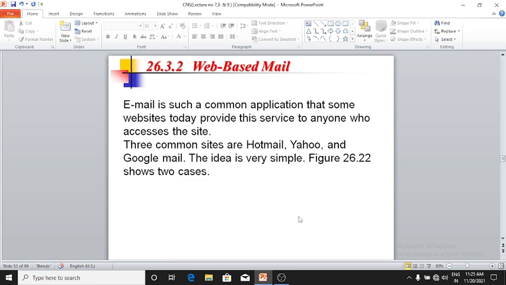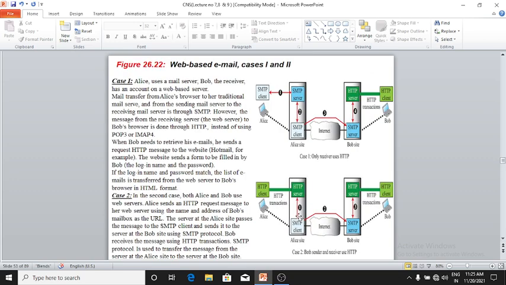Web-based email is such a common application that some websites today provide this service to anyone who accesses the site. 3 common sites are Hotmail, Yahoo and Google Mail. The idea is very simple. Figure 26.20 shows the 2 cases here, right? See, web-based email. Case 1 and case 2 are there.